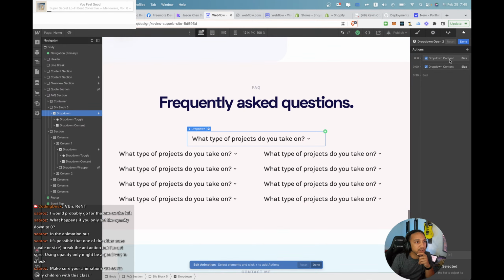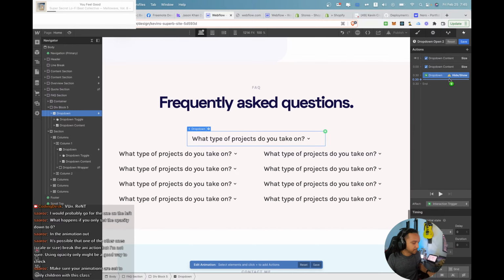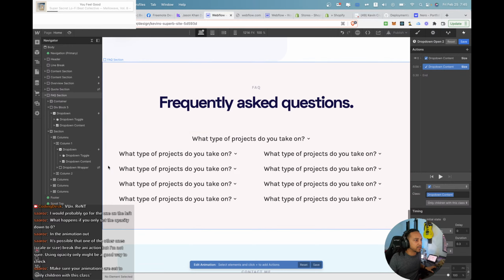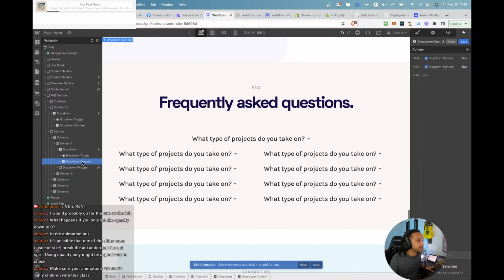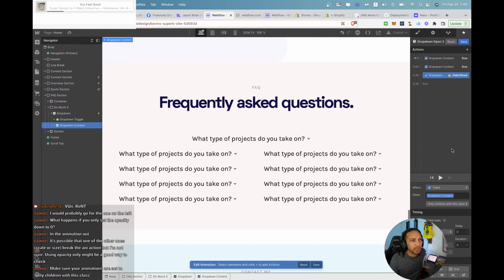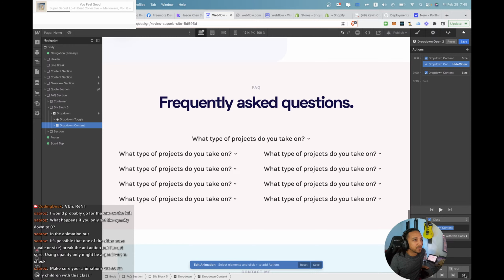Okay. Drop down content. Boom, boom, boom. Let's just give it a hide show. Why not? Oh, oops. Let's go ahead and select the content. Nope, not here. This content. Hide show. And I guess the initial is going to be hidden, I suppose. Oh, you know what? I think I might have an idea of why it's not showing anything.